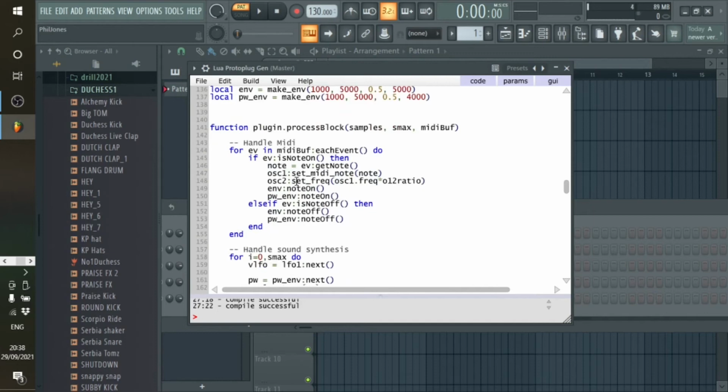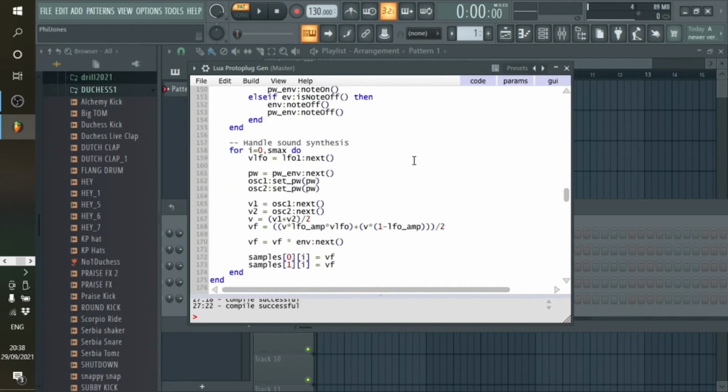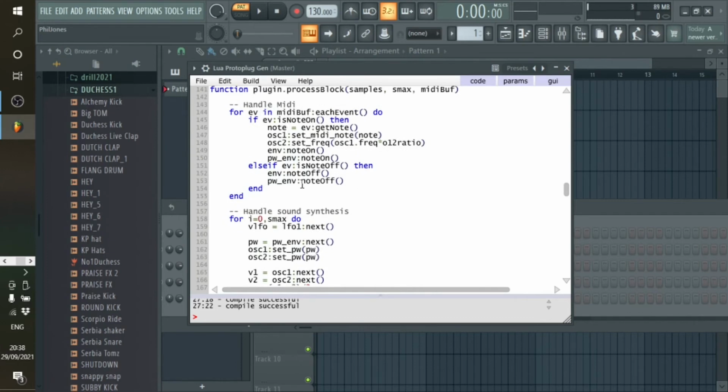Whenever we receive a note on in our MIDI buffer, we set the new frequency of oscillator 1, we set the new frequency of oscillator 2 as the frequency of oscillator 1 times that ratio. We set the envelope to start playing, and then we do the same for the pulse width envelope. We set that to start playing too. If the event is a note off event rather than note on, we just send the note off to both the envelope and the pulse width envelope. We put those now into their stage 3 to start dying away. That's it. That's all we do with MIDI.